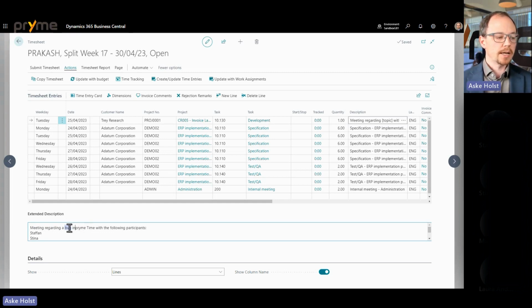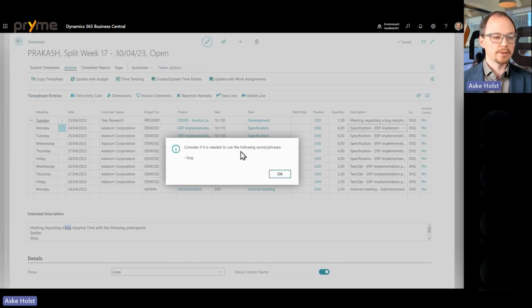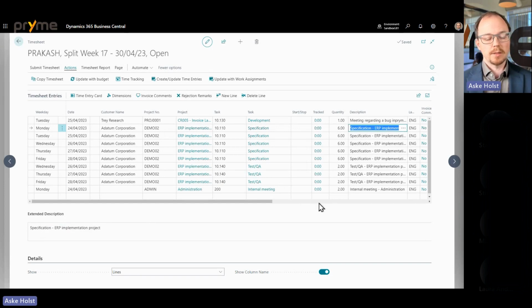In this case, we just highlight it, and whenever I leave the line and go to another line, it'll likely pop up and say, consider if you need to use the following word, bug. And I say, okay, I'm okay with that, but at least I was made aware of it. So in some cases, this can be a really handy feature to make sure that you don't get text out to the customer that you don't want them to see.